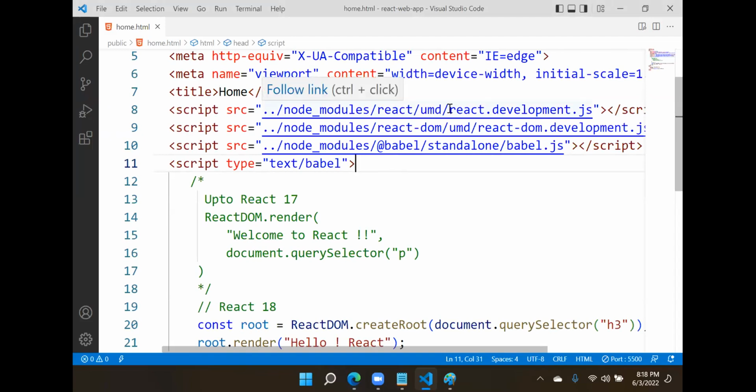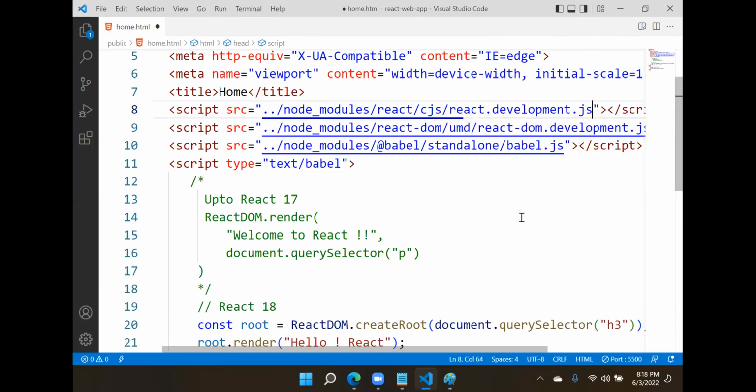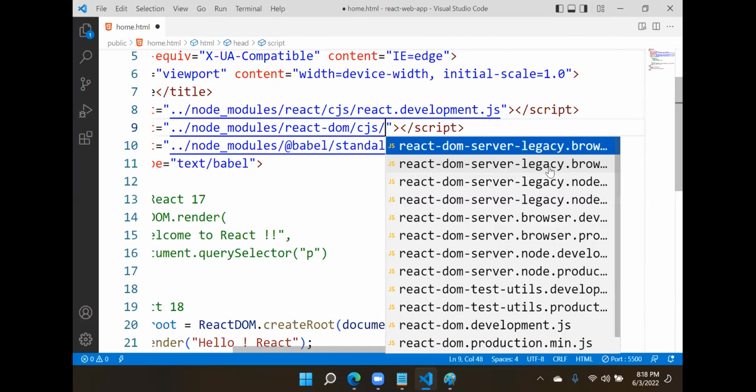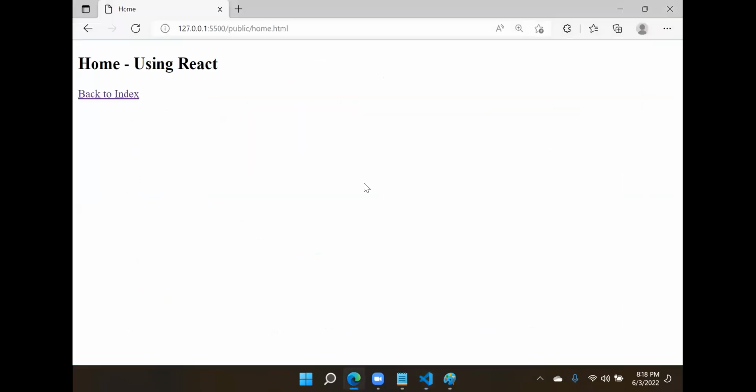Let's try one thing. I will remove this UMD. I will use CJS here. In CJS also react.development.js is there. Here also we will do one thing. In CJS, react-dom.development.js is there. We are using it from CJS. Right? It is another module system. We are using that. It's not working.